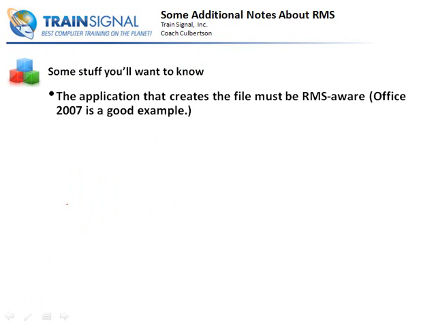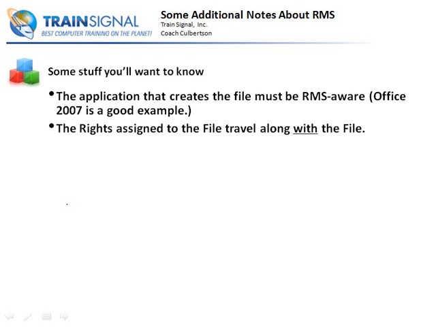First of all, I mentioned this to you already. The application that creates the file must be RMS aware. Office 2007 is a good example. When you create a document in Word, Excel, PowerPoint, and also in Outlook, because RMS can be used with email, you can turn around and apply rights management right inside of the interface. You don't need additional plugins or anything. It's right there in the application already.